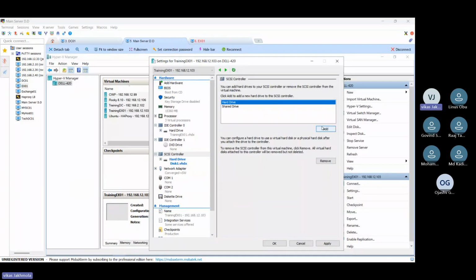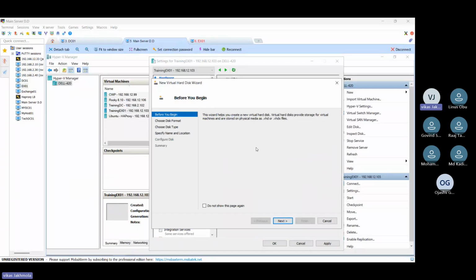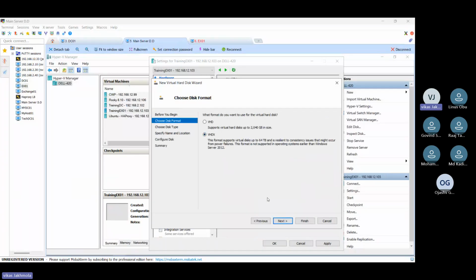databases. Let's create one more drive, and I'll keep that in the same location, and I will say VHDX. Here you can see the 64 TB. Yeah, and here, it supports up to 2 TB, and here 2 TB supports 62 TB.